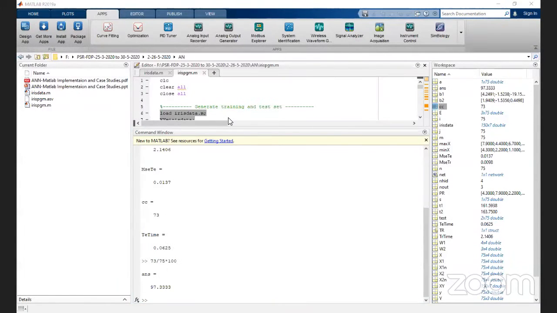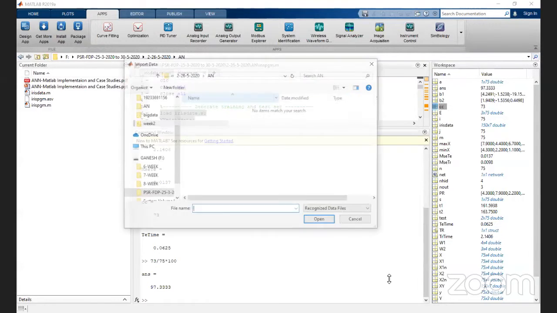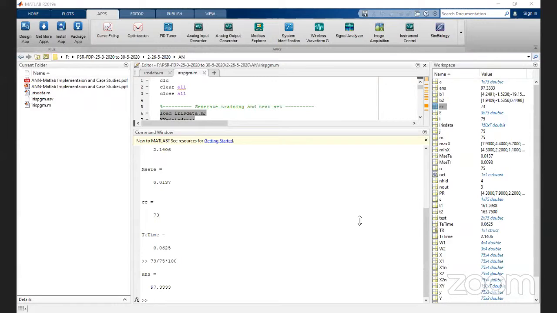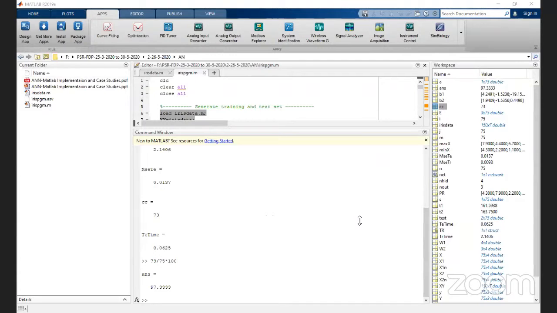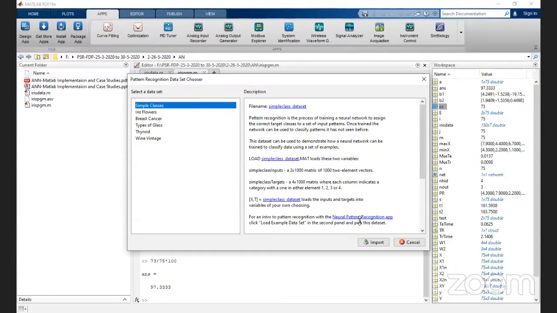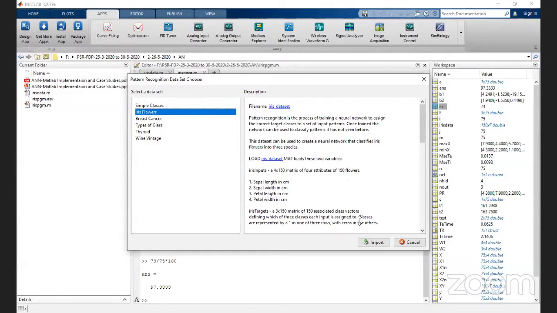Some screen is available here, so you need to click next. If you have your own data, you can feed the data here. You store the data somewhere on your computer in input and output form. Input you store here, output you store here, and then you proceed next to load the training data. When you want to check with the example data, just click load example data. So I choose the iris flower data.